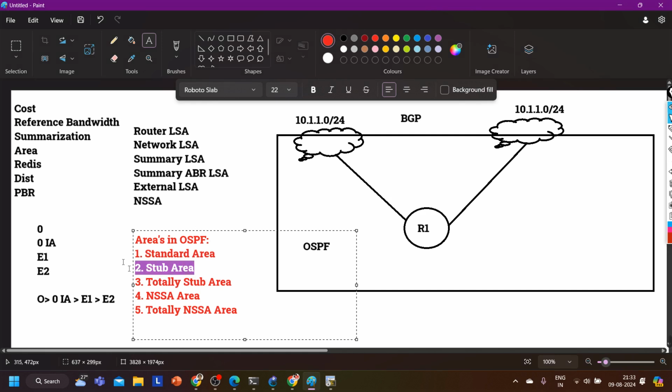Then the second area, that is the stub area. A stub area is used to filter type 4 and type 5 LSA. If you want to filter type 4 and type 5 LSA, simply you can configure that area as a stub area. In a stub area, type 4 and type 5 LSAs are not allowed.